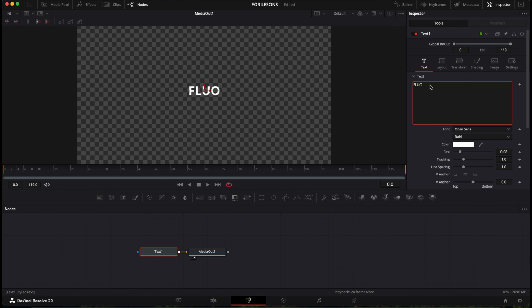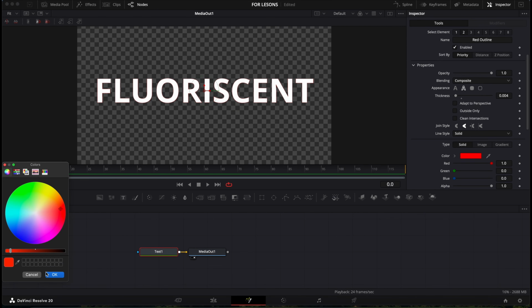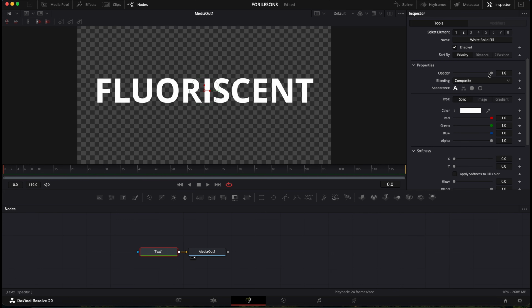Select the second element and enable it. Set the width to 0.04. Use the same color as the text color. Now we have a text outline.